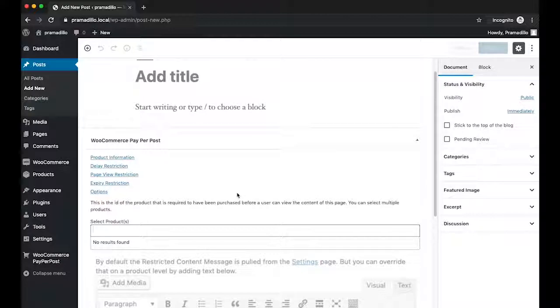And that's it. I will go into more details in other videos on how to protect each page and go into all the details about the settings of the WooCommerce PayPerPost plugin.